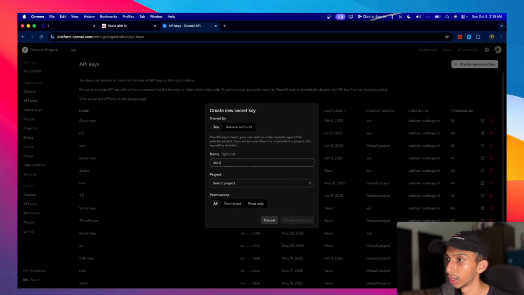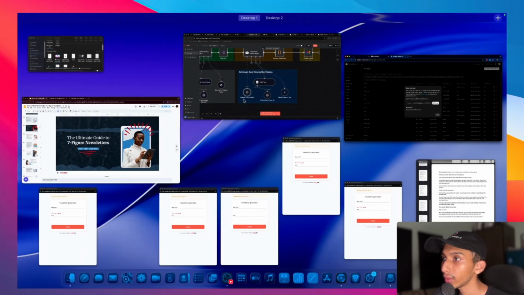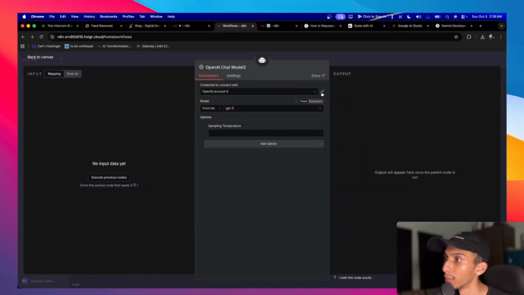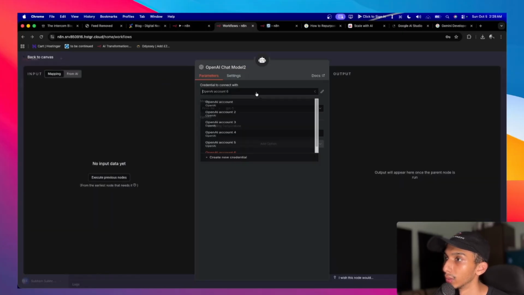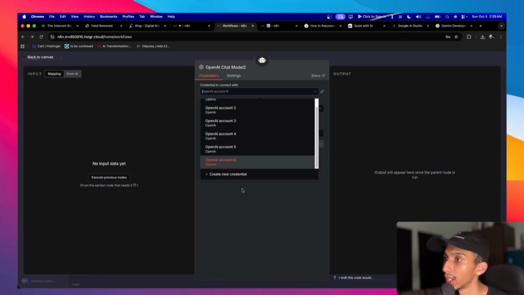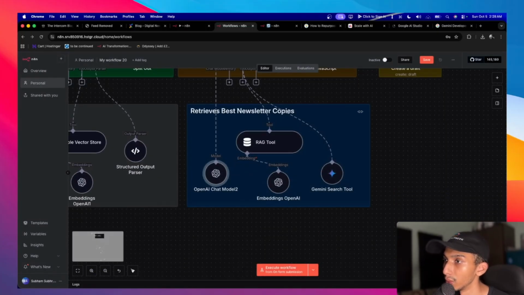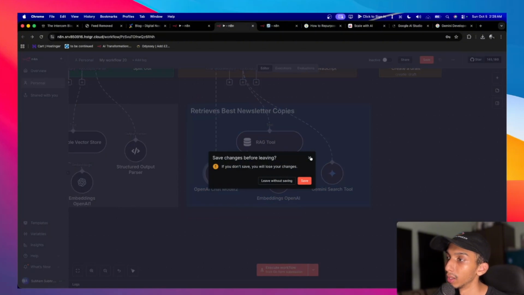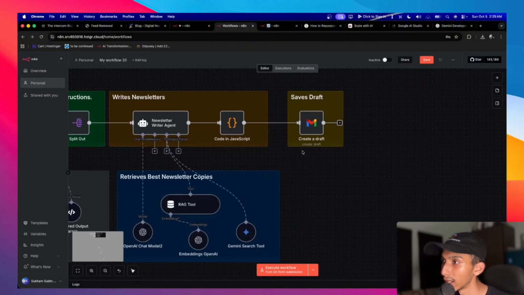So I'm just gonna be typing something random over here. I'm just gonna select a project. So it generates a key like this. So you have to copy this and make sure you don't lose this key. And then come over here and paste that API key. So over here, click on create new credential, and paste that API key, and that's all you have to do in order to set up the models for the AI agent. And yeah, that is all.